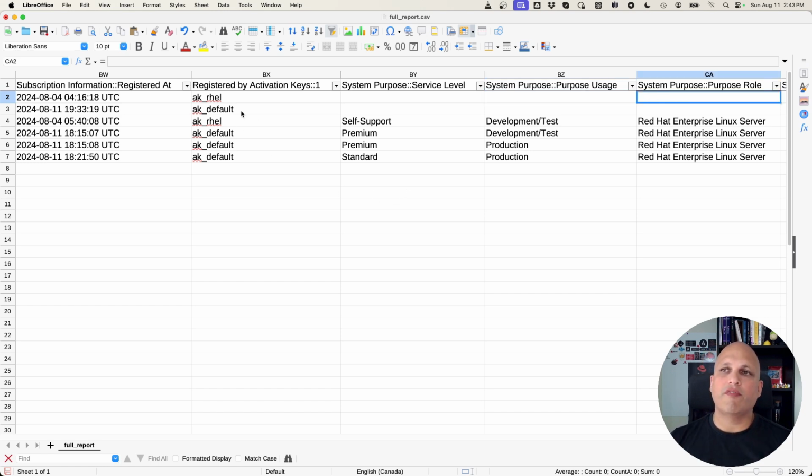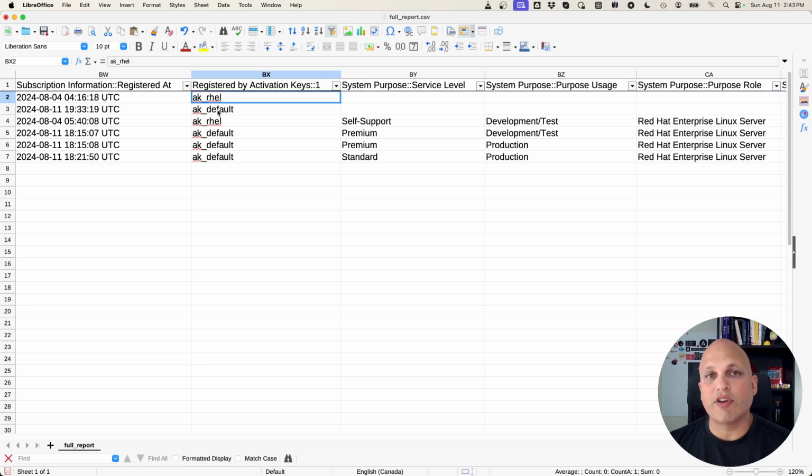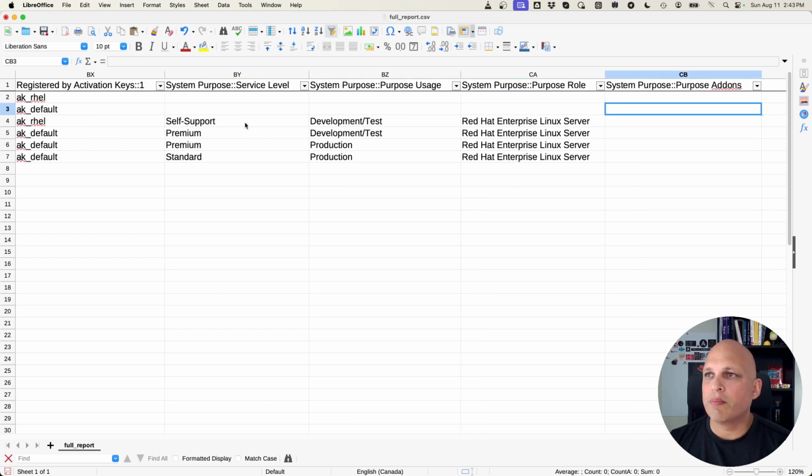For example, if I register my machine against Satellite, I'm using one activation key, and which activation key was used to register that specific server. In this case it was AKREL. In this one it was AK default. Can I see the average or the exact number of systems registered using AKREL or AK default? Definitely you can.